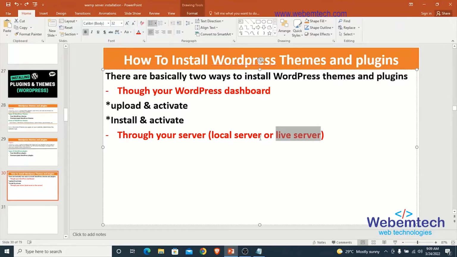Alright, but right here in our case, we are dealing with the local server because we are working with the WAMP server. When we move to the live server, we're going to be talking about how to install the WordPress themes and plugins using the live server. Alright, so let's move to the first one that says through your WordPress dashboard.